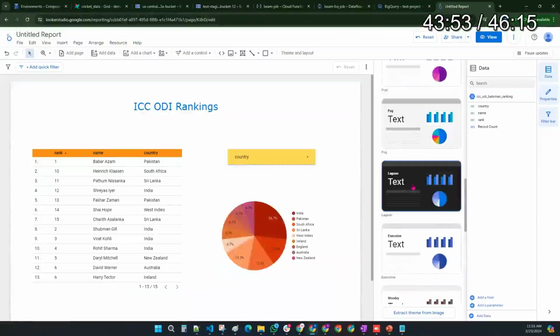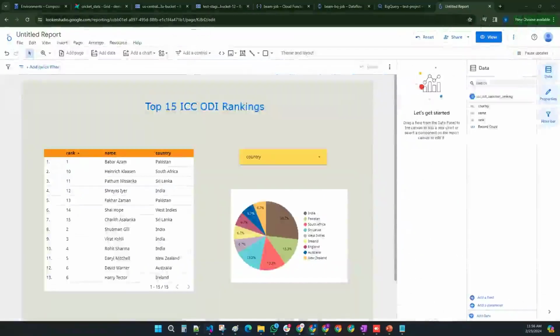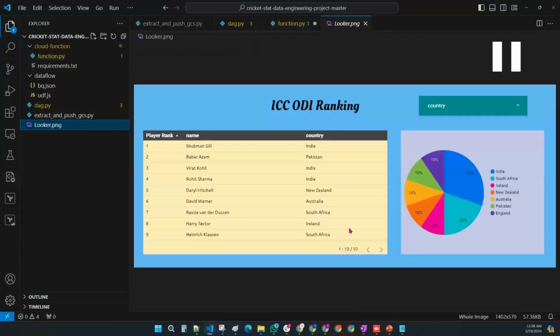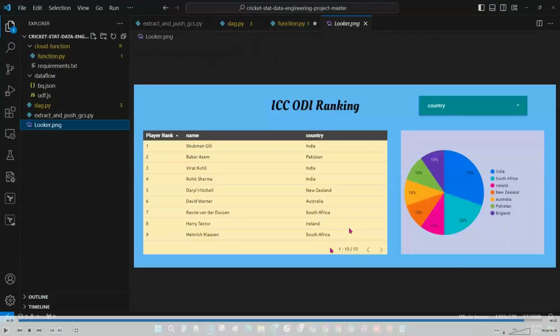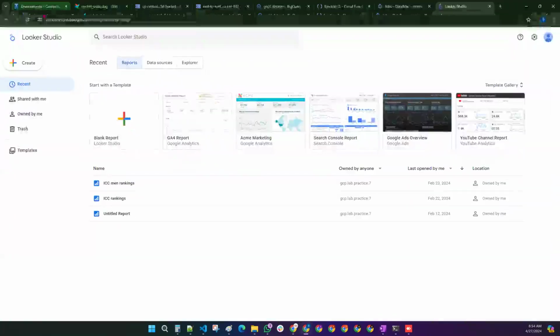So this is how we have come to the final dashboard. This is how the dashboard looks. Whenever the data is updated, this is how the dashboard looks, guys. If you want to use this dashboard, you can use it. This data gets updated whenever the pipeline is running. If the data in the API changes, your dashboard also automatically changes. That is how it works.